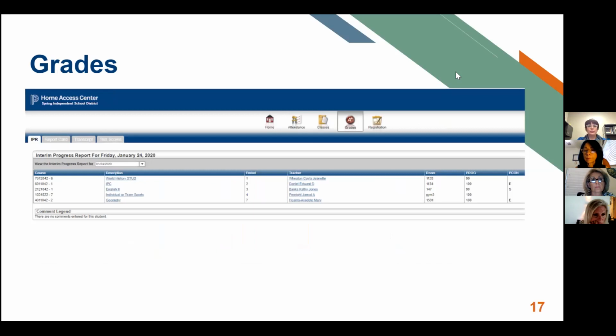Now, under the grades tab, we have several different things to look at. The first one we're going to start with is IPR, which stands for Interim Progress Reports. Those are the grades that are sent home midway through the marking period. The default will be the most recent one, but there's a little drop-down menu that you can click on to change the date and navigate between progress reports.